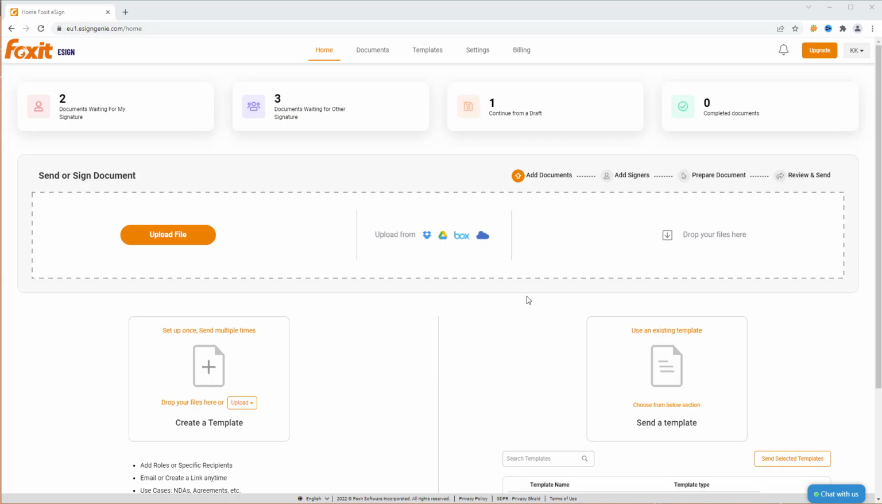Once logged into Foxit eSign, you see the main summary section, which displays the number of documents waiting for your signature, for signatures of others, drafts, and completed documents. Let's create a new document to eSign by uploading an agreement.